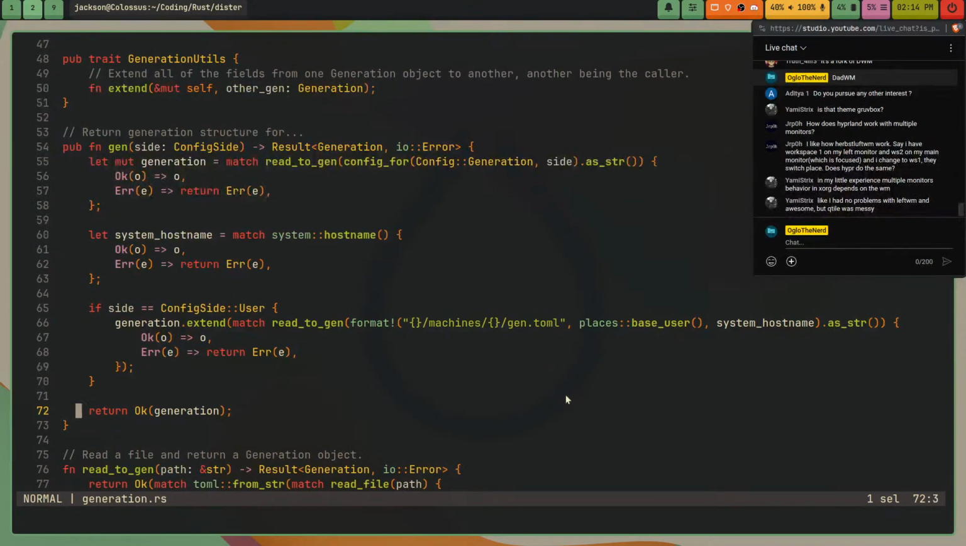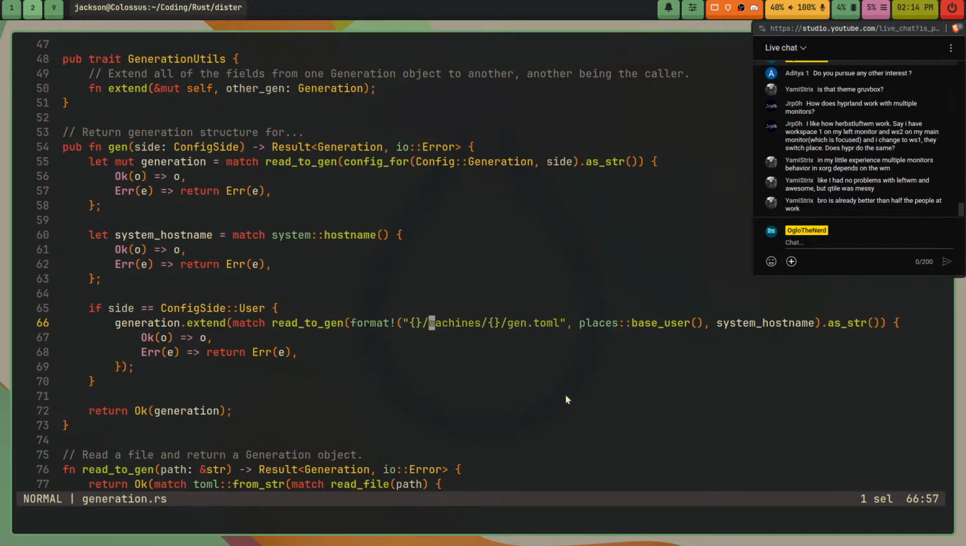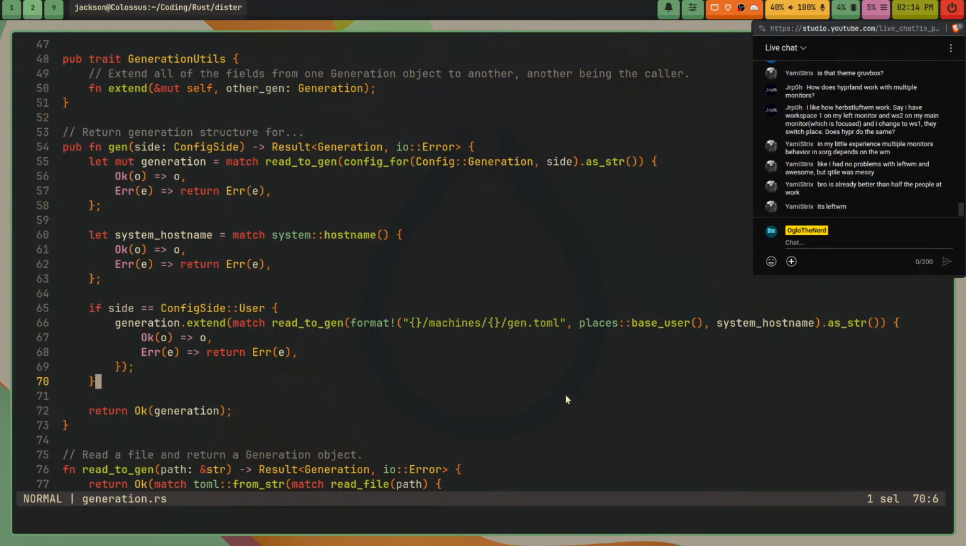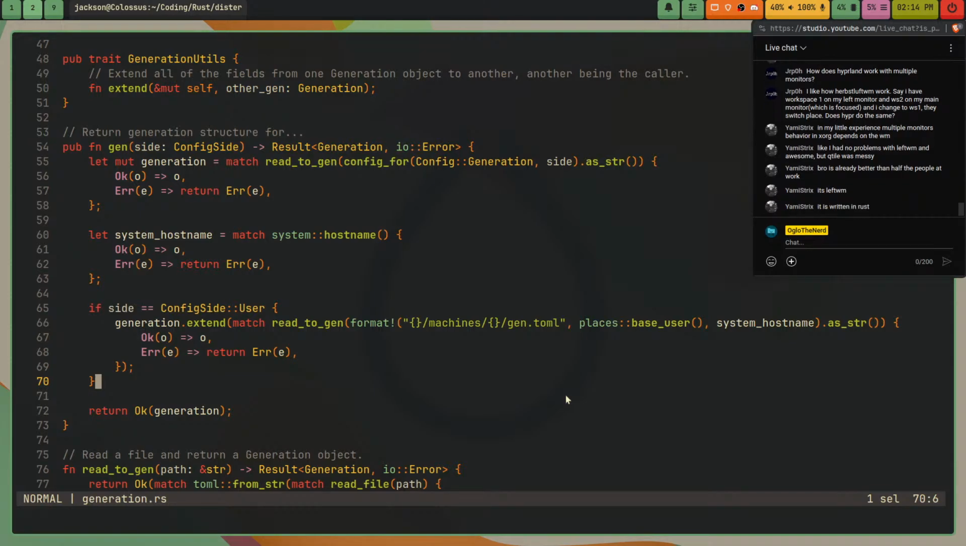What is LeftWM? I've yet to try it out. I forget what the window manager written in Rust is called. Oh, LeftWM. Yeah. If it gets a Wayland version, I'll definitely try it out.